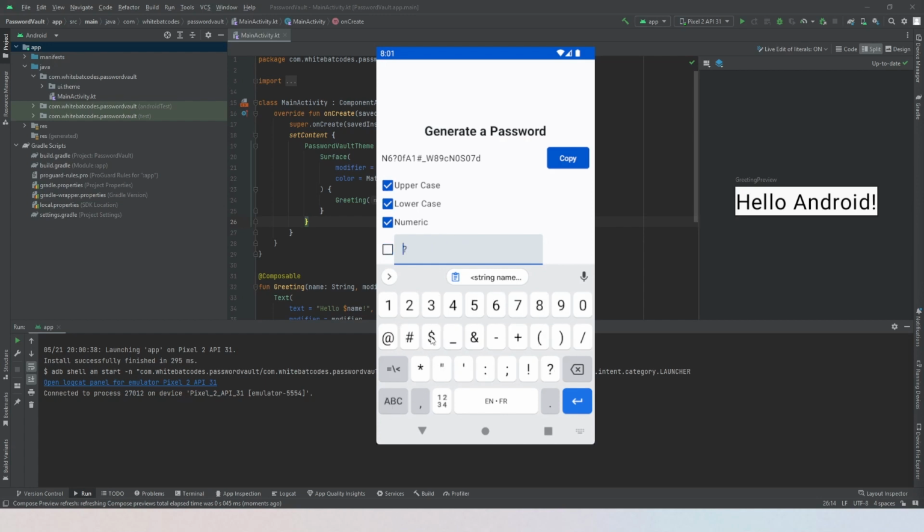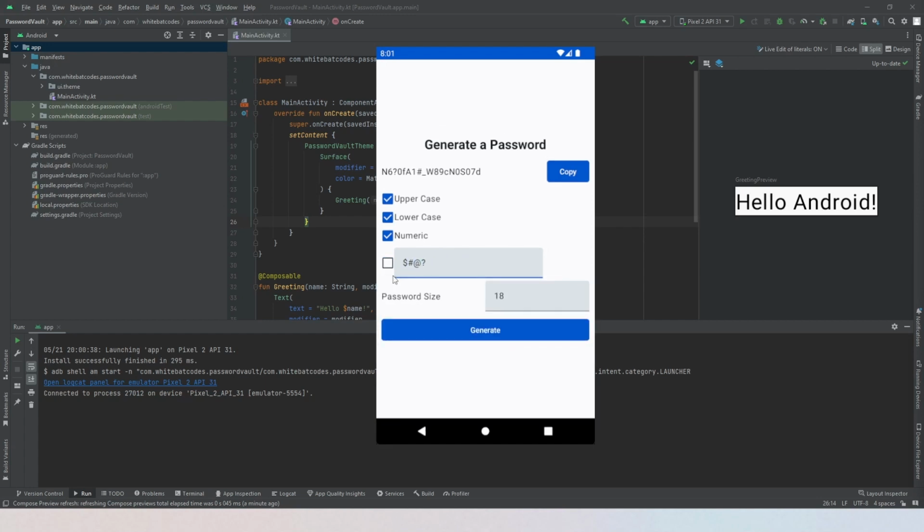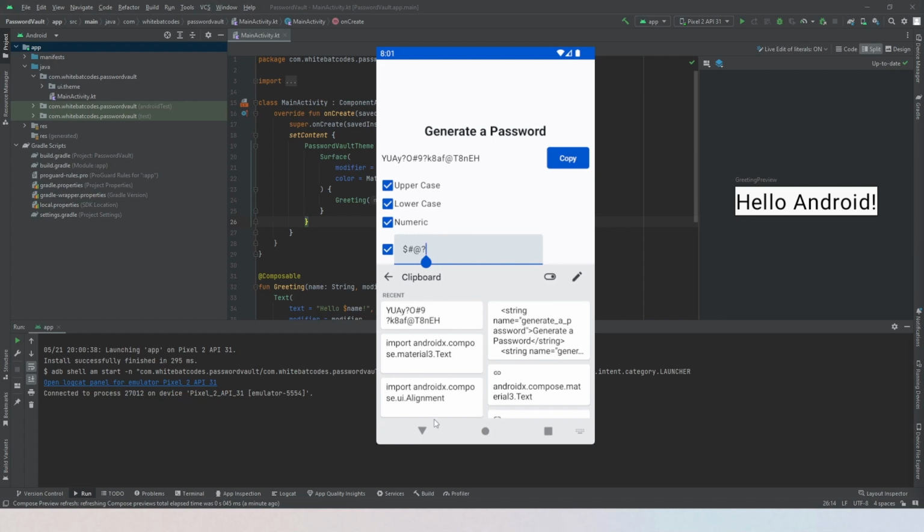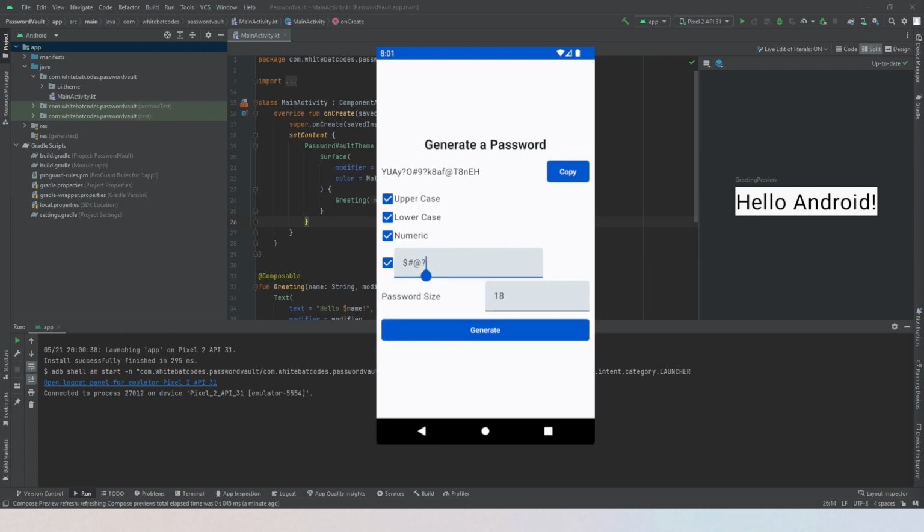characters. So I'm gonna add these 3 characters here, check that, and you can see it really incorporated in the generated password. The user could copy as well, and they can see it being saved in the clipboard. There you go. Alright, so let's make that.